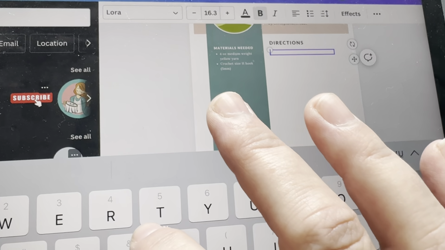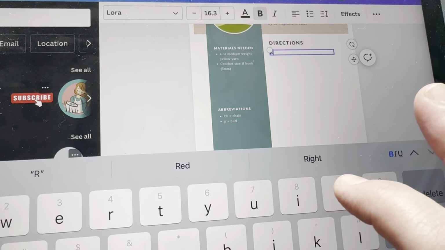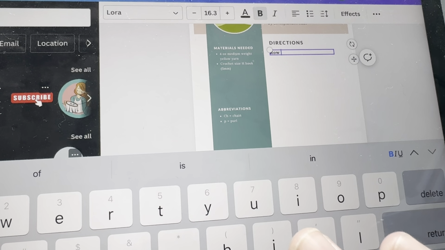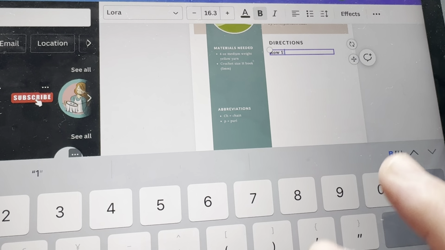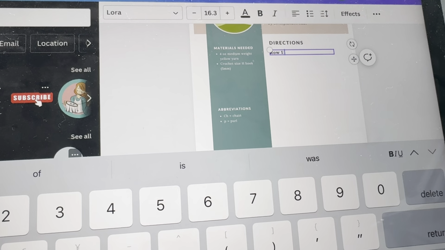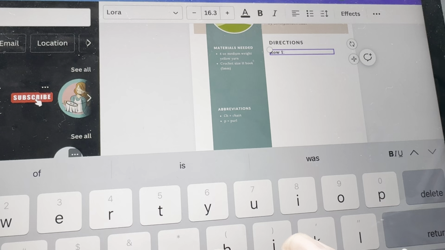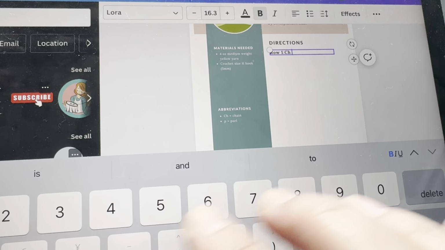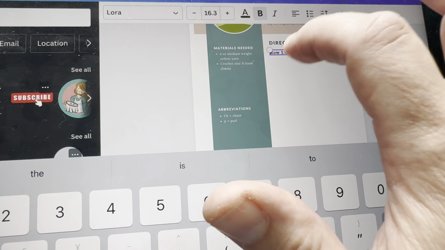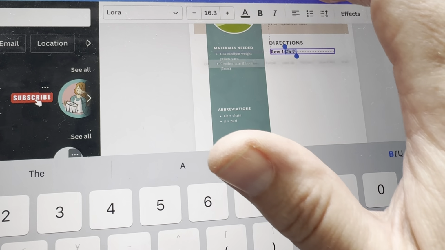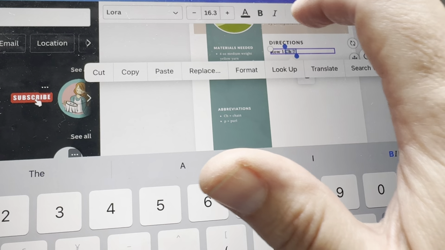So I would do bold. I'm going to go in rows for this one. If I was doing something in the round, I would put round. Row 1. And then you can start right in on the pattern. Chain 7. For some reason that bold didn't go away with that. So I'm going to take the bold off of that.